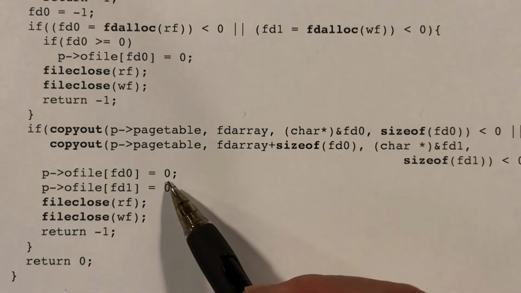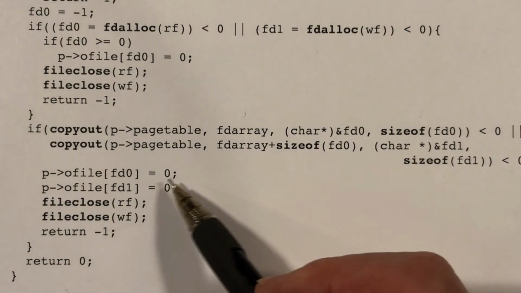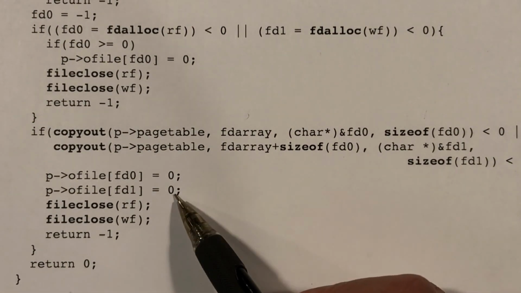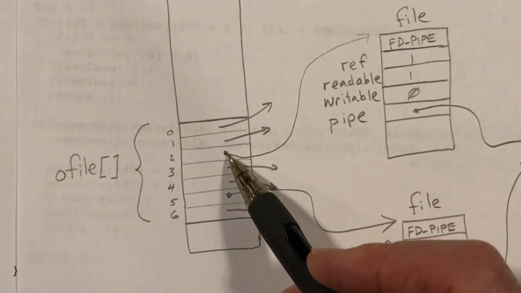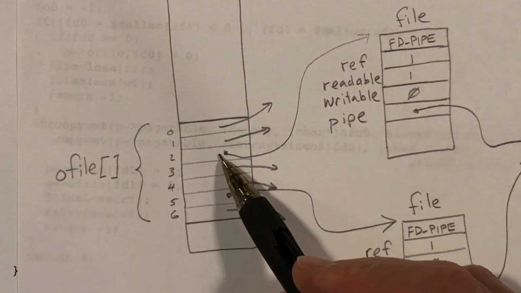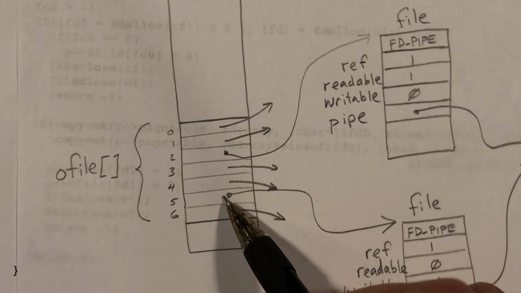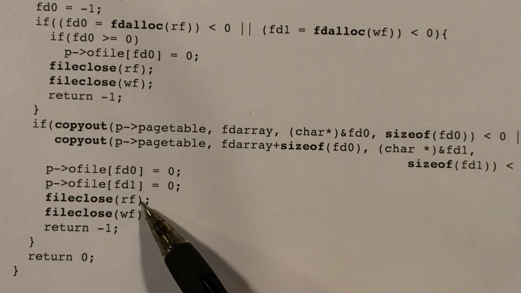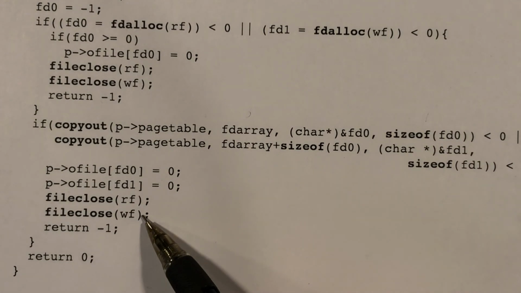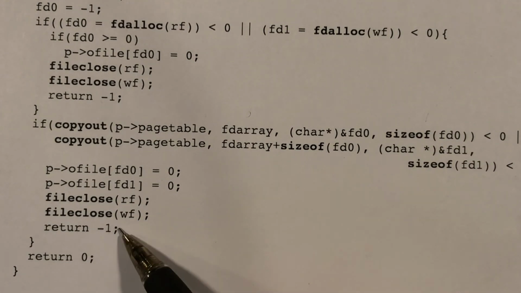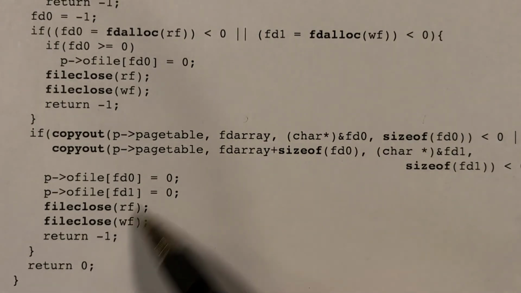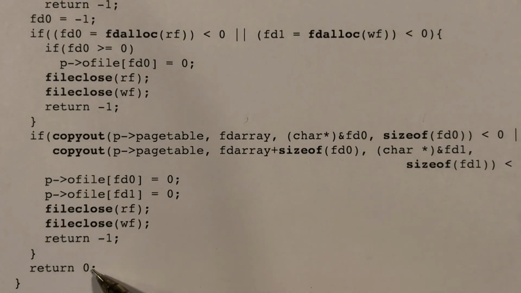And if there's anything wrong here, well, we need to return those file descriptors to null. So we store a 0 in this element here and a 0 in this element there. And then we close the read file descriptor and the write file descriptor as before and return -1. But if these two copyouts worked fine, then we skip that and return 0 to indicate success.